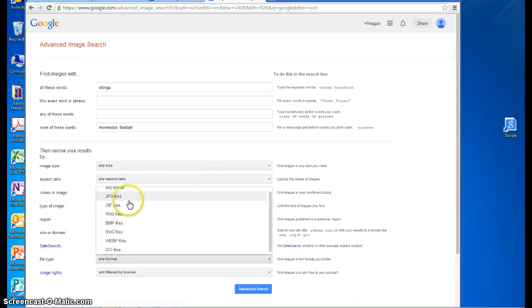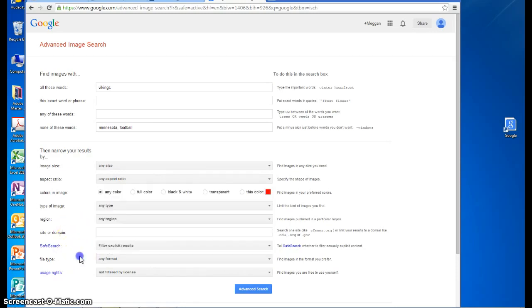File format, you can choose which type of file you need. I have different website platforms that only accept JPEGs, so that might be important that you only need JPEGs or you only need PNG files or whatever. So you have that option. But here's what I really wanted to show you.